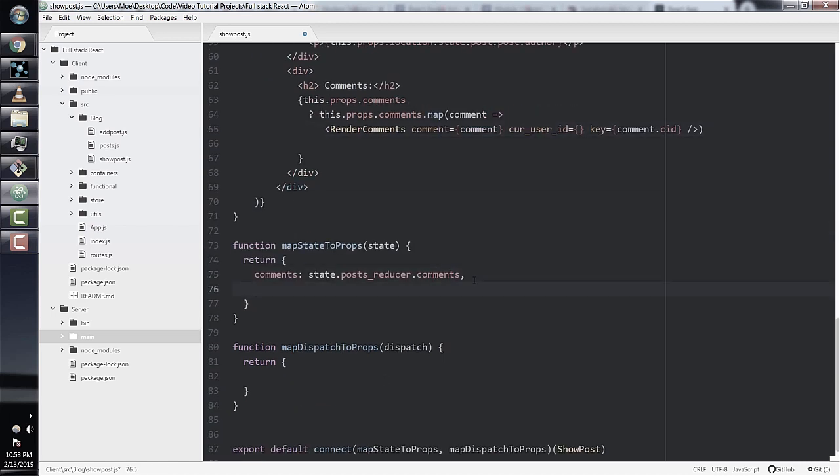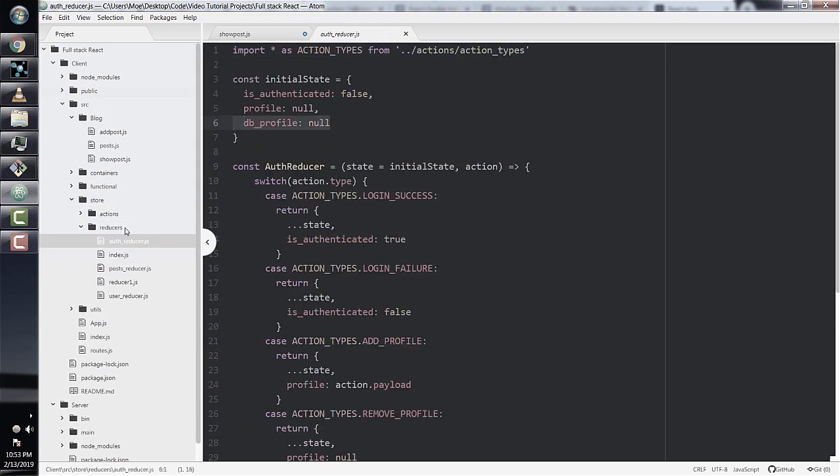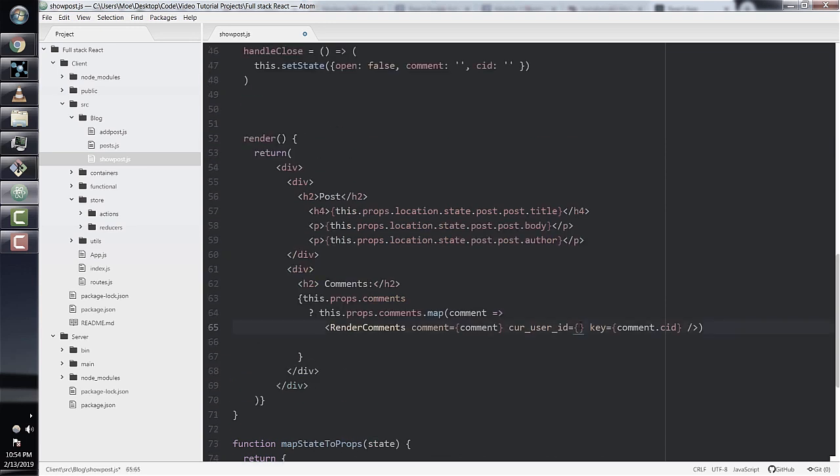So before we set the current user ID, we need to get it from the Redux state. So let's declare a property called dbProfile and then set it to state.authReducer.dbProfile. And remember, dbProfile is just the name of the property that we set in the auth reducer. So now we can pass in the user ID to the curUserID prop. And to make it a little bit nicer, let's also format our code a little bit.